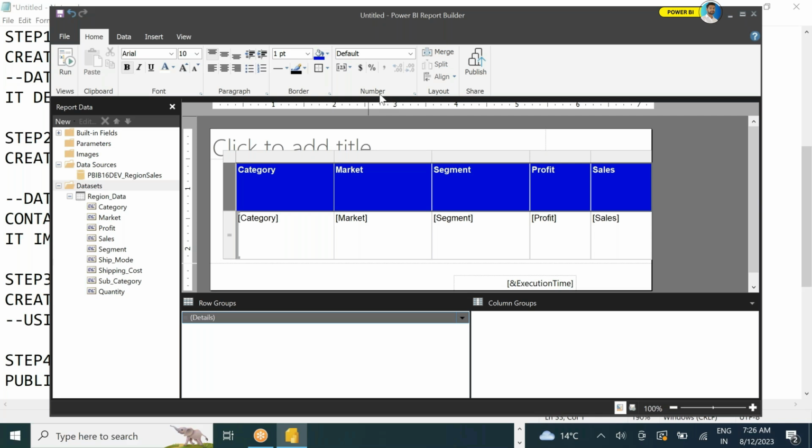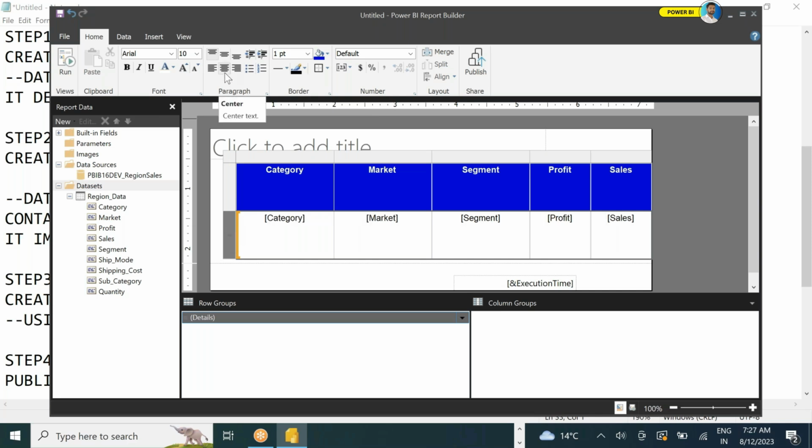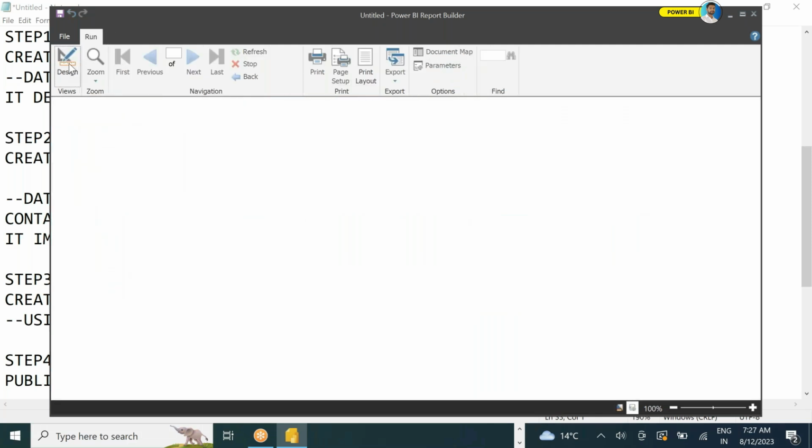Okay, I'm taking this and I'm changing the alignment to center. Okay, for the values also, changing alignment to center. After doing a little bit of formatting like this, if you want to view the report, you have to click on run. Just click on run to view the report.